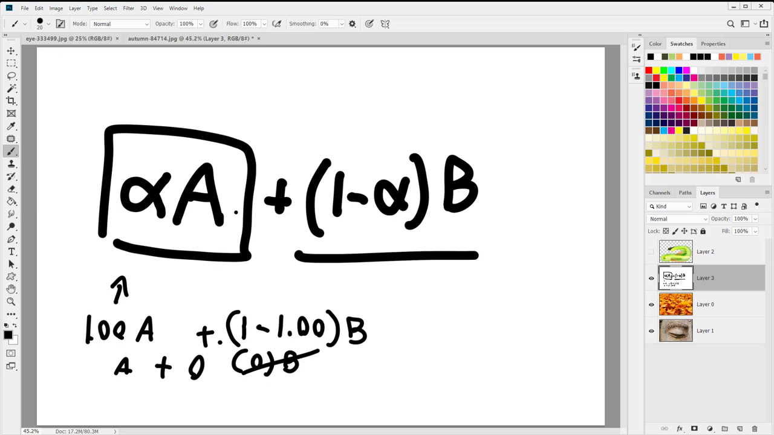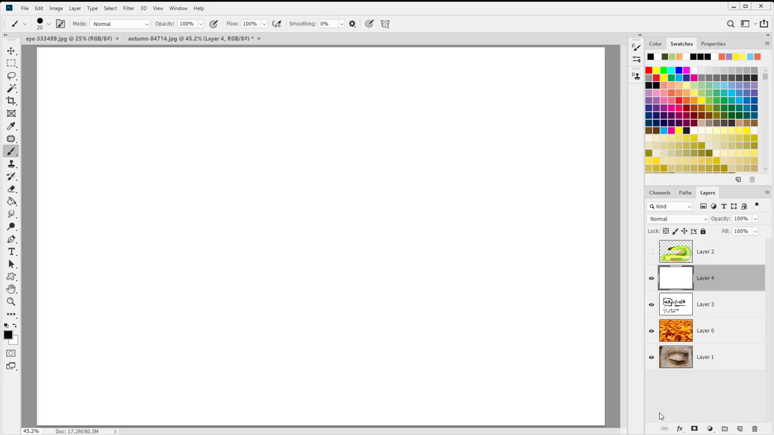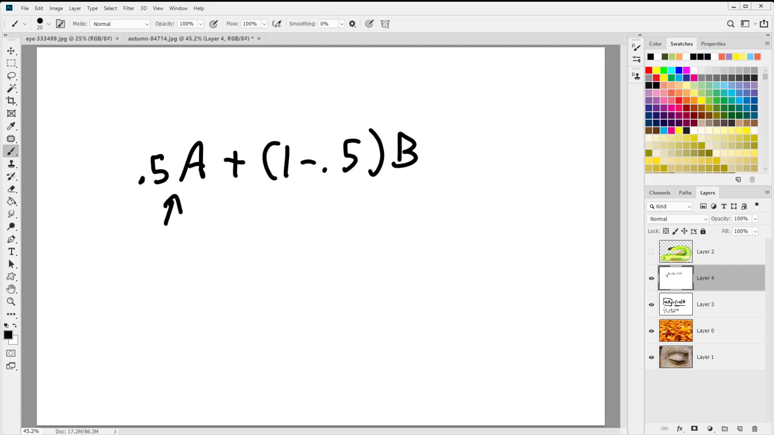All right, let me make a new layer over that. Here we go. So if we came in with 50% for our alpha, what would we get? Well, it's 0.5 times our active layer plus 1 minus 0.5, because that's 50%, times our background layer. So that would result in essentially the same thing as half of our active layer plus half of our background layer. And let's see if that's true.